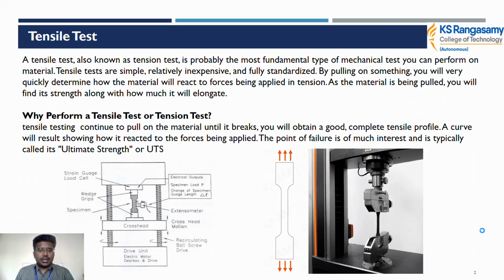Why are we doing the tensile test or tension test? Tensile testing continues to pull on the material until it breaks. You will obtain a good, complete tensile profile. The resulting curve shows how the material reacted to the forces applied. The point of failure is of much interest, and it is called the ultimate strength in the UTM test.